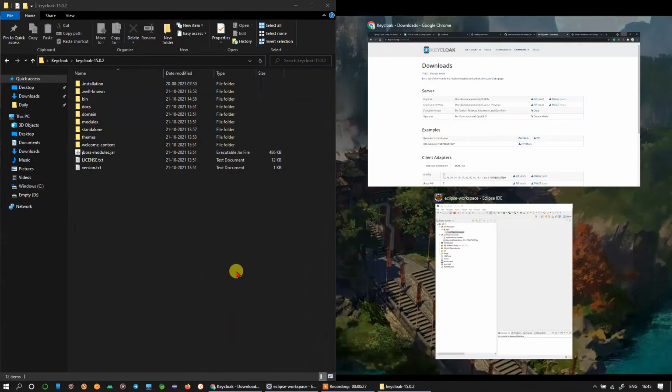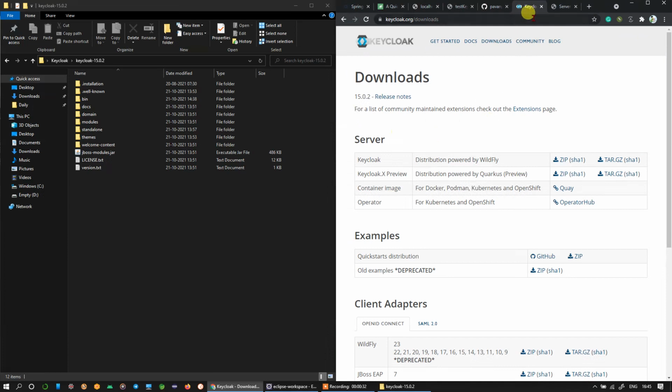If you want to use an external database: Keycloak comes with an embedded H2 database, but we don't want to use that. We want to use a MySQL database. So what you need to do is create a new database in MySQL called keycloak. That's it, and we need to do some configuration here.